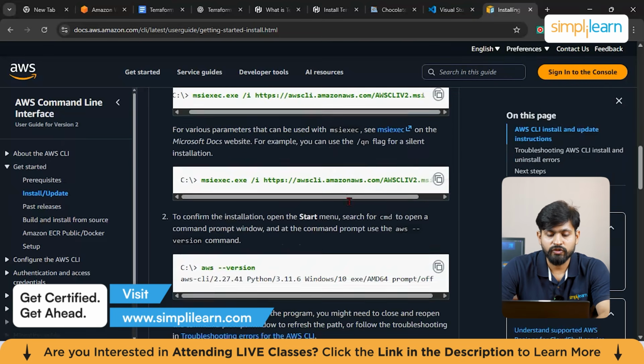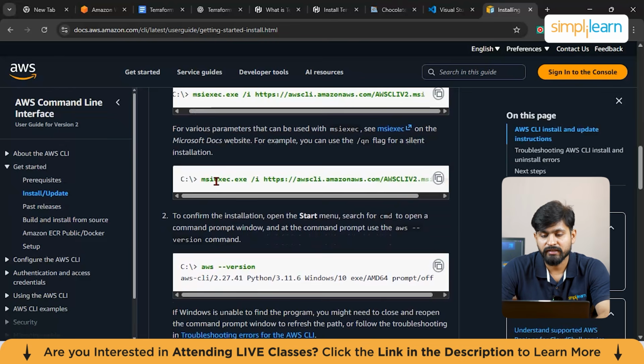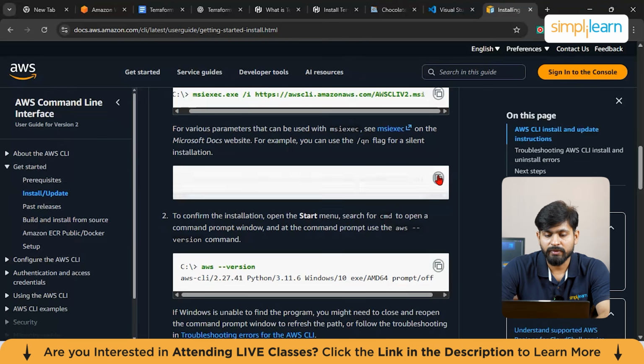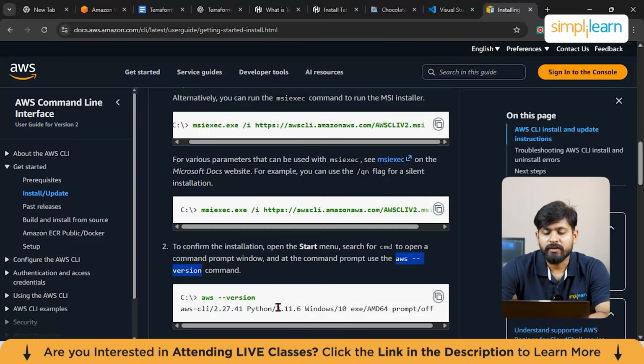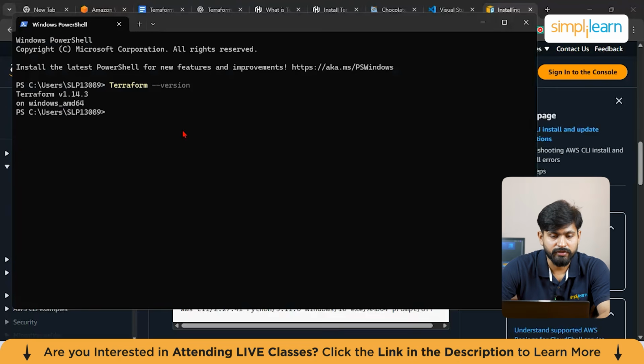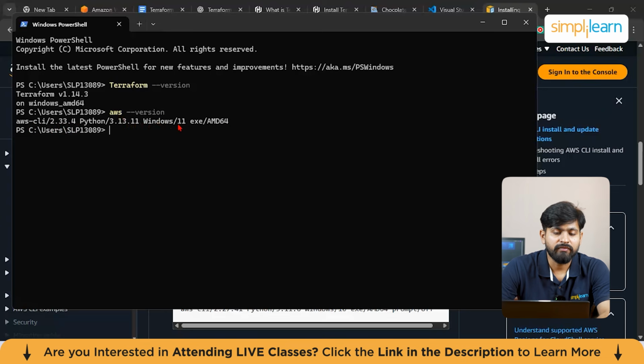Now you can check your respective CLI version. I'll just copy this. In order to confirm that your CLI has been installed, go to your terminal and type aws --version. You can see you get AWS CLI 2.33.4, Python 3.13.11, Windows 11, and exe/AMD64. This kind of output you are going to see.